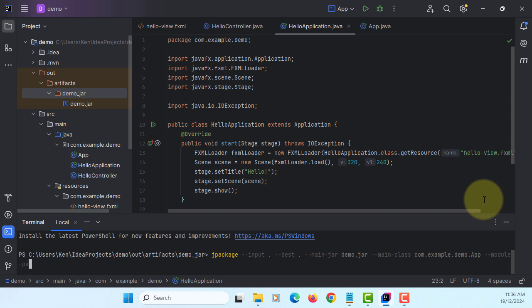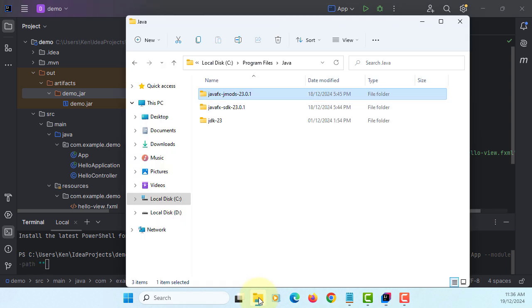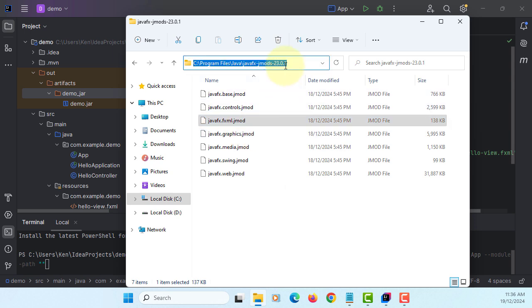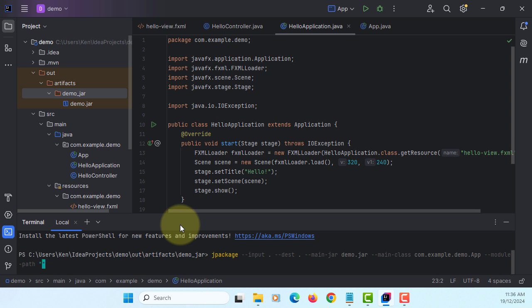Okay, and then module path. Where is your JavaFX SDK library? Okay, now we are using JMods. Okay, JavaFX controls, FXML. We used to use this path for the JavaFX library, but we are using JMods for JPackage. Okay, add modules, same JavaFX controls, JavaFX FXML.